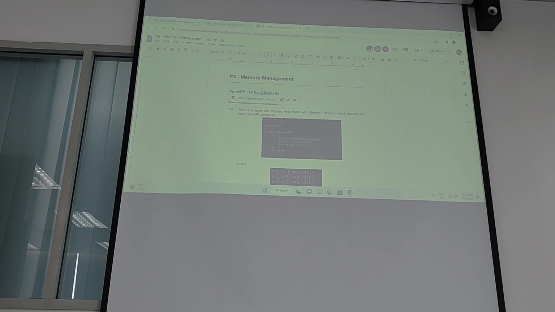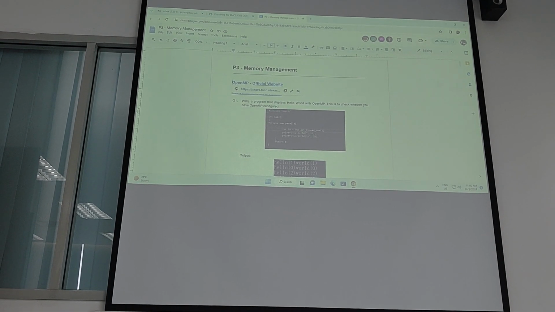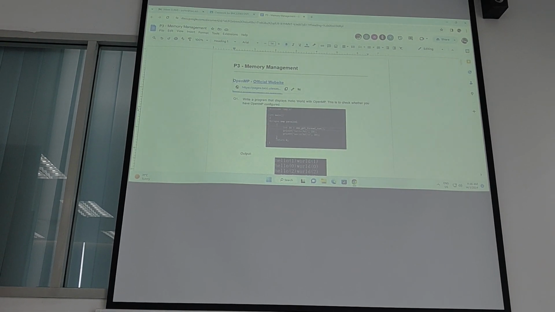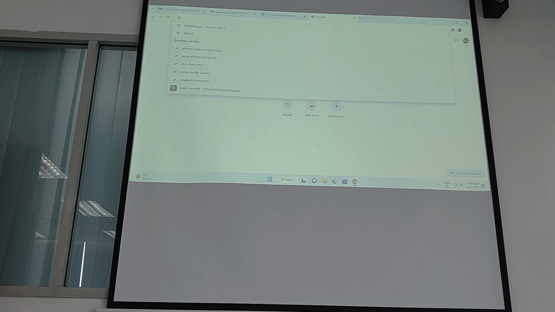For those who do not have an NVIDIA GPU at home, you can actually use Colab to do this exercise. So what you need is to go to Colab.